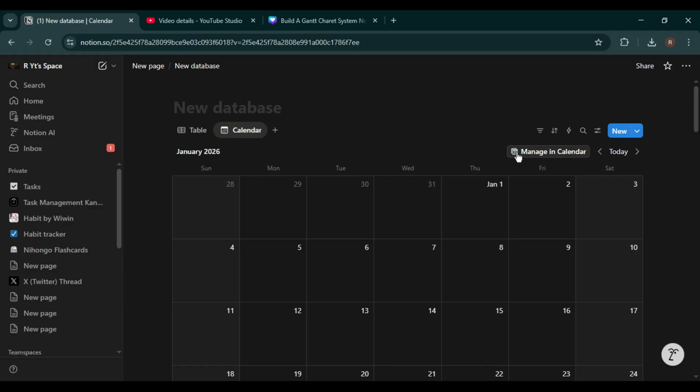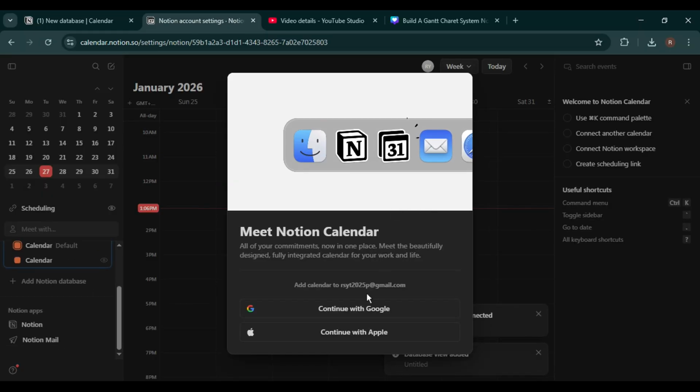Here, click on the Manage option in the calendar settings. This opens additional controls related to calendar connections and sharing. Inside the Manage menu, you'll see an option that allows you to connect your Notion calendar externally. Go ahead and click on Continue with Apple.